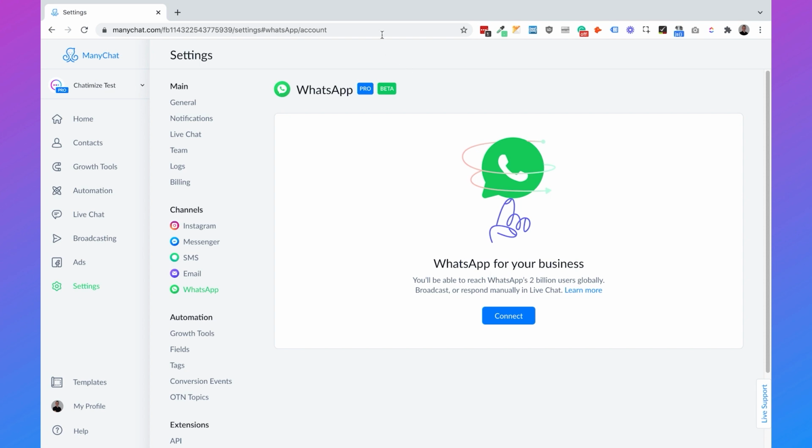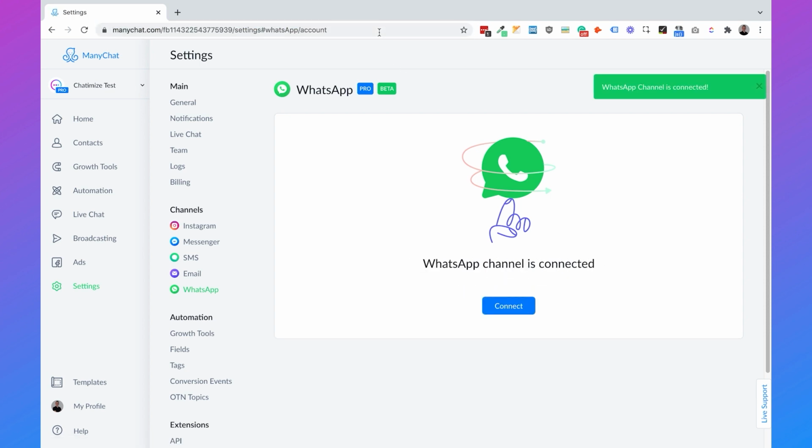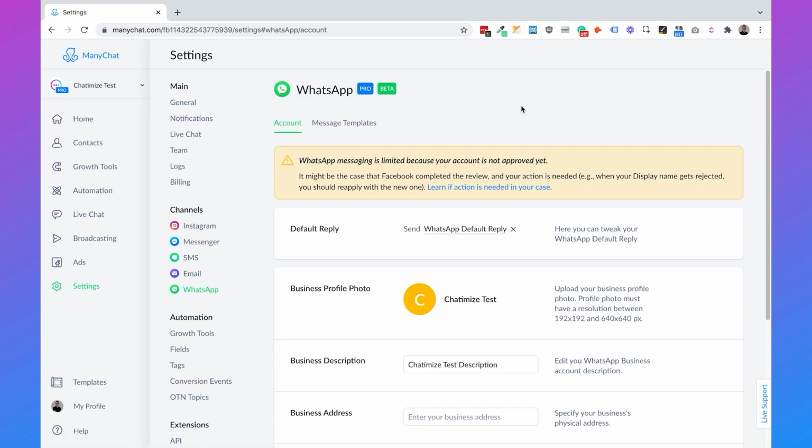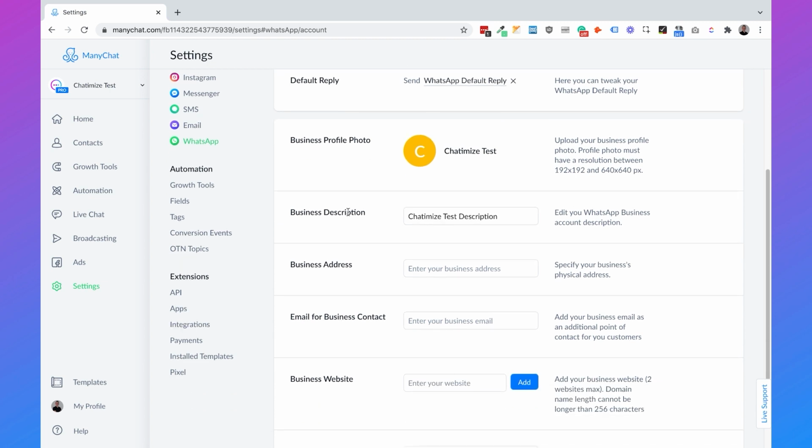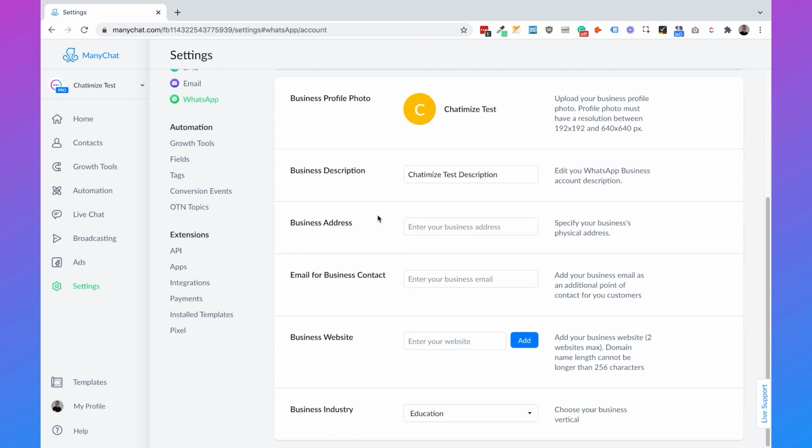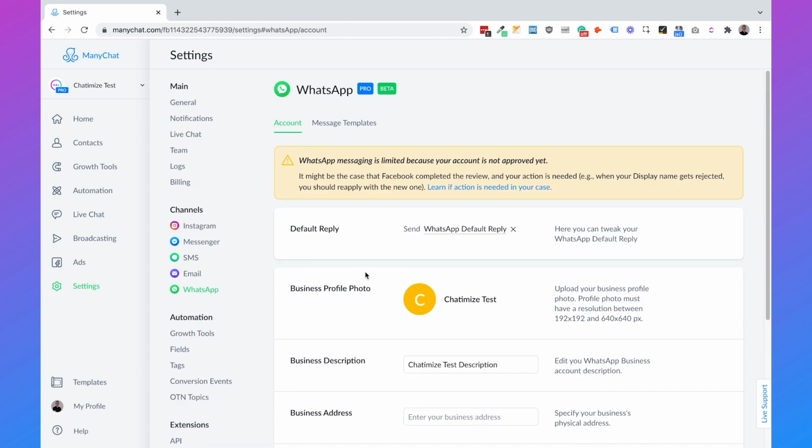And if you now refresh this page, you will see that my WhatsApp channel is connected. Then I refresh it again, and you see all the different options for your WhatsApp business account. You will see here your business profile photo, you can set a business description, you can set an address, and you can set all these different kinds of information that is useful, because when someone goes to WhatsApp and goes to your status, they will see your profile picture, they will see your address, they will see the email, and those are all ways in which you can support your customers.